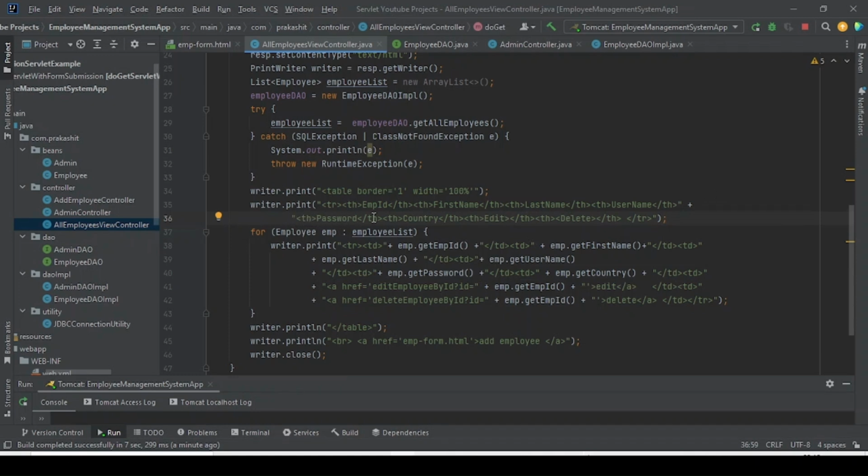Table header open, table header close, table header open, table header close, table header open, table header close, table header open, table header close.